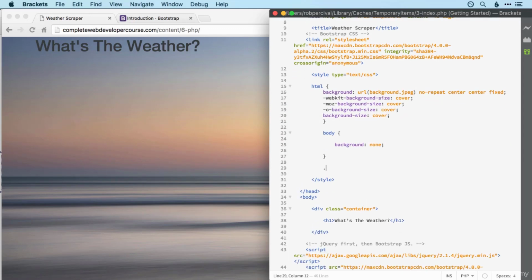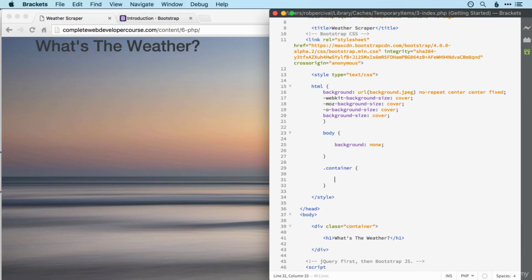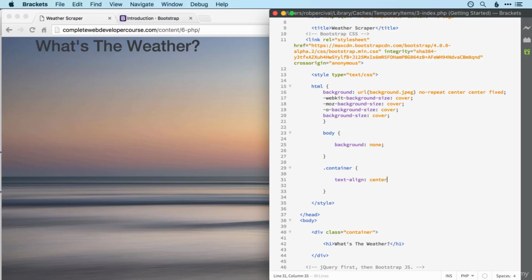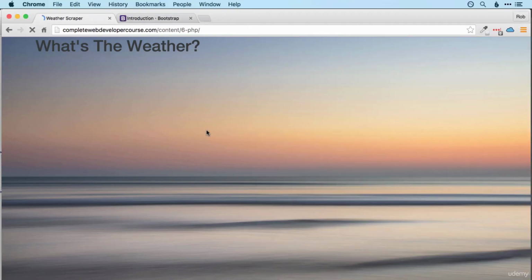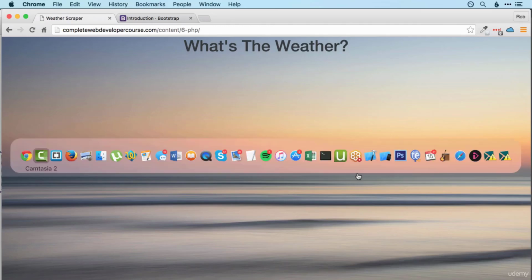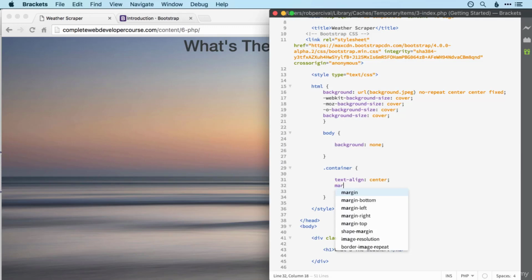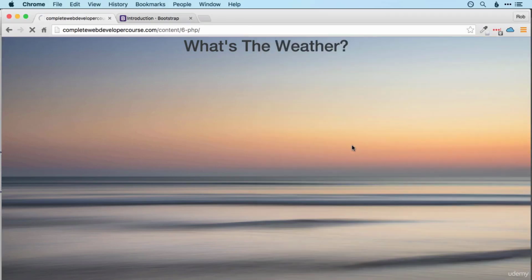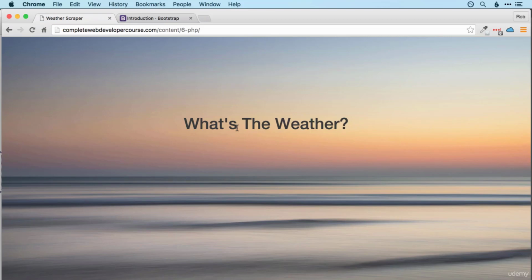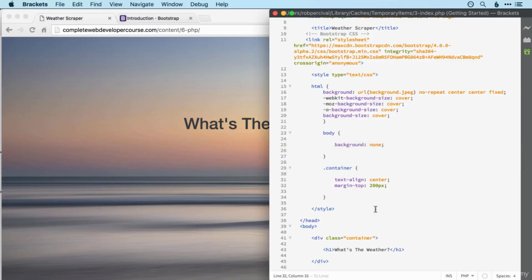And let's see if I can center everything in container using text-align: center. Great. All looking good so far. Let's just move that down a little bit. We'll give it a margin-top of 200 pixels. Great. Okay, that's fine for now. We may want to play around a bit with the positioning when we've got the rest of our content in, but that will do for now.